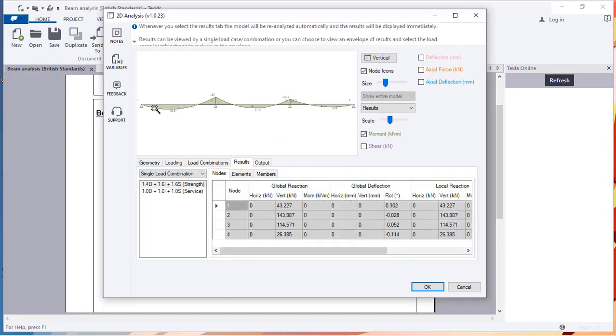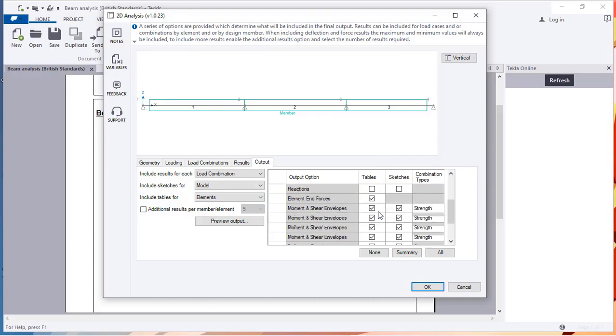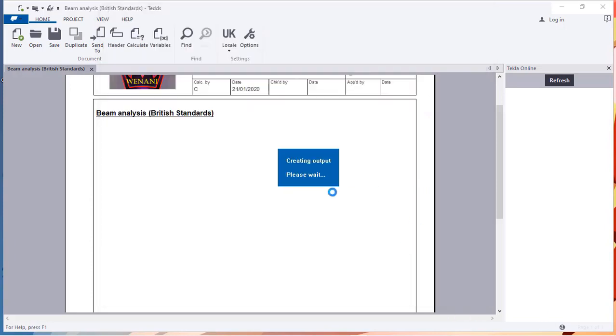I can check the results. Everything is okay at the nodes, at the elements, at the members. Then you click on output because you want to see the results. Here I'm going with the load combinations. You can choose whatever you want. Elements, let me leave it at element. Then here I will be able to select what I want to appear. Let me go down to total deflections, or whatever you want in your results, like in a PDF format. Then I will click OK. Everything is okay. Click OK. Then you have to wait for it to get the output.